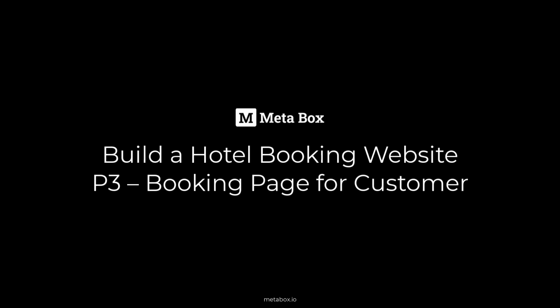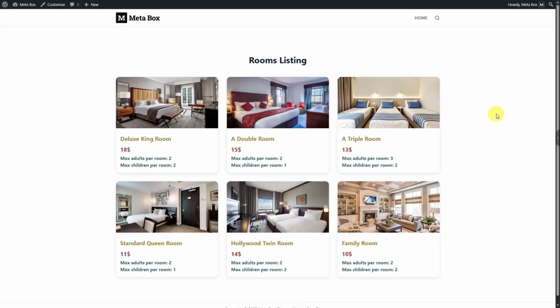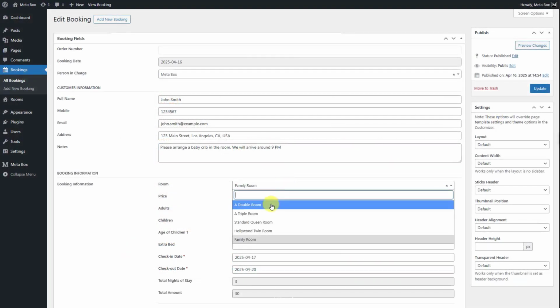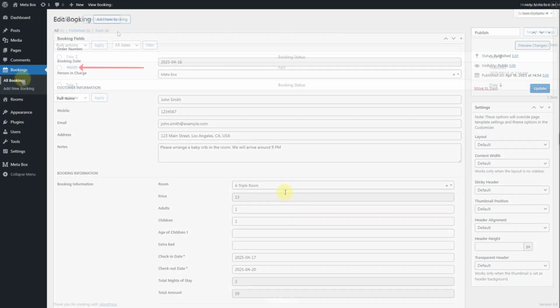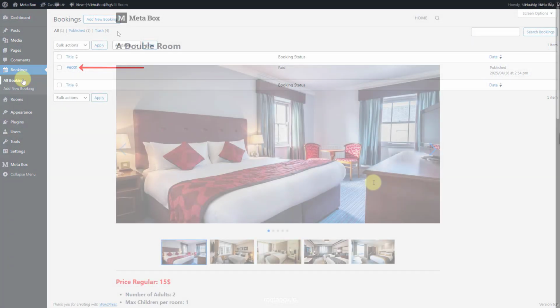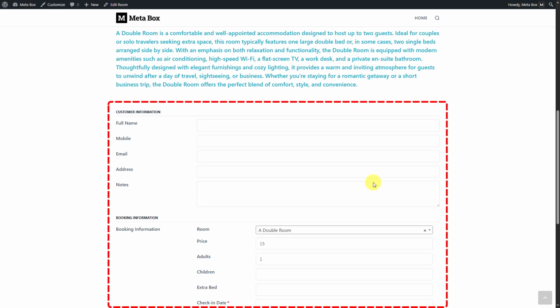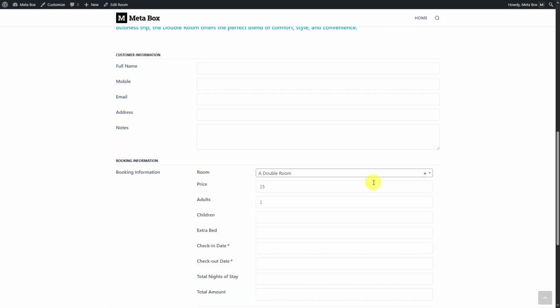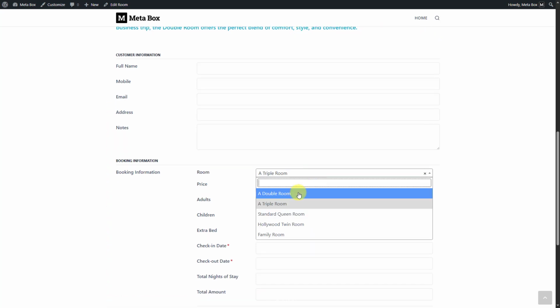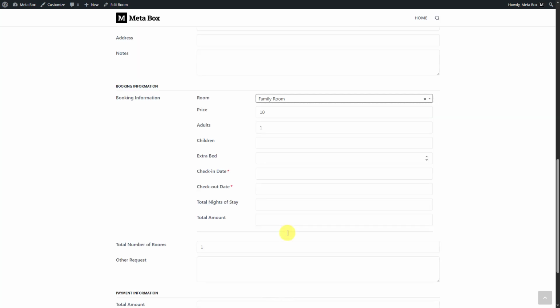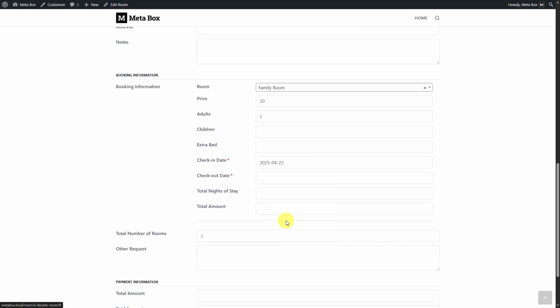In the previous parts, we created a hotel room listing page and a back-end booking system. Now it's time to take the booking form to the front end so your customers can book rooms directly from your website. No need to contact your staff manually. In this video, we'll create a custom booking form anywhere you want, inside a room detail or even in a pop-up.